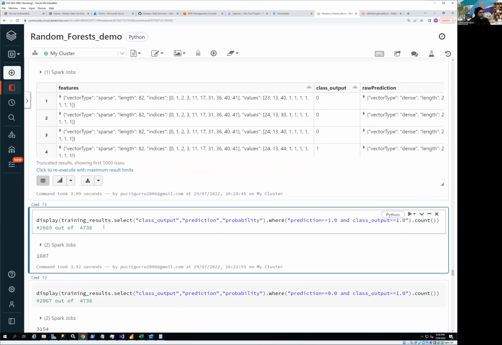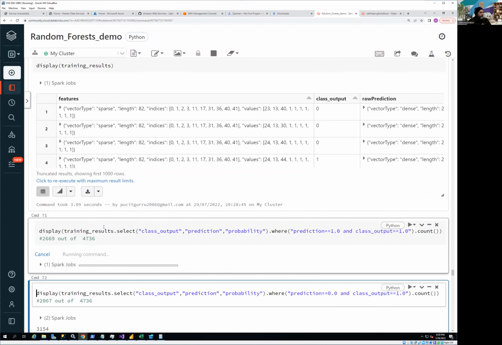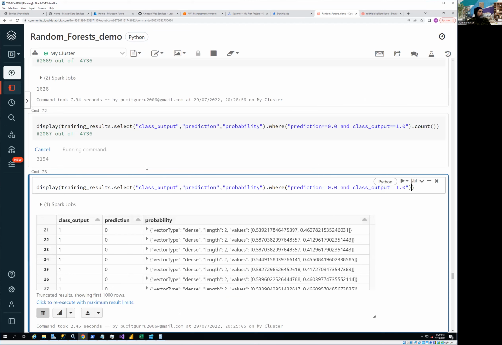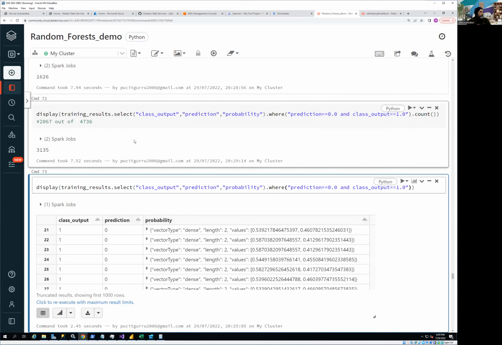All right, so let's see the accuracy. So we are going to see whether our true positive is going to increase or not. Unfortunately, our true positive is not increasing by increasing the number of trees. So there are multiple methods that we can use to find out the culprit which is impacting it. Yeah, 3135, so it's not increasing.